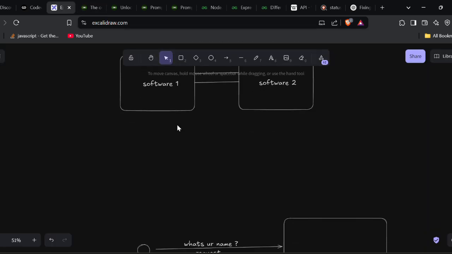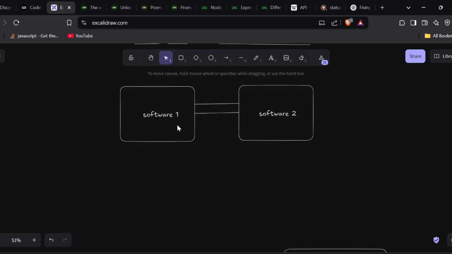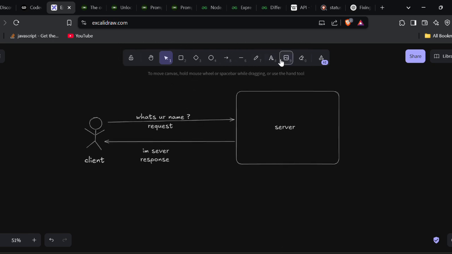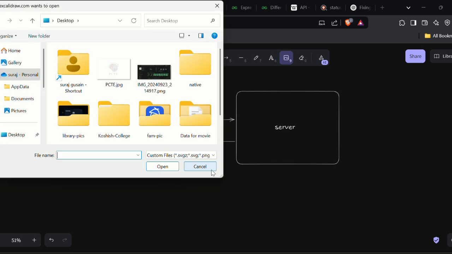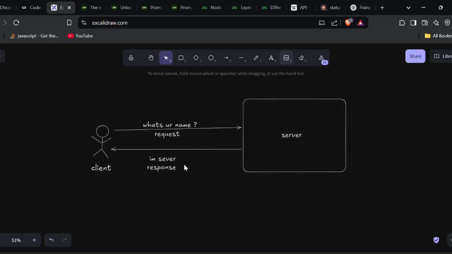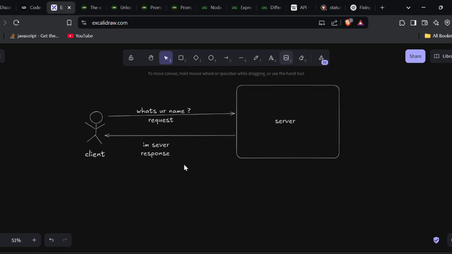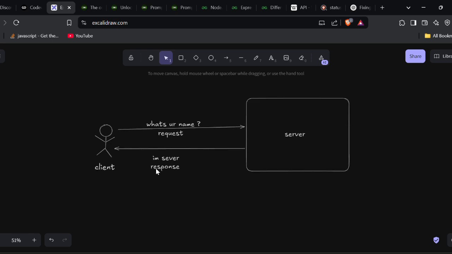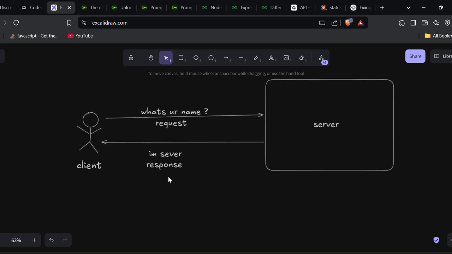What is HTTP? HTTP stands for Hypertext Transfer Protocol. These are basically some rules which REST APIs follow. It basically works on the client-server architecture. In the client-server architecture, the client makes a request to the server and the server gives a response as per the request made by the client.